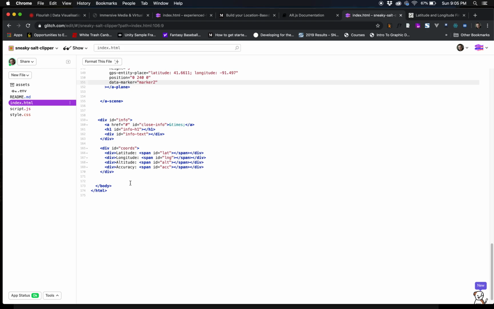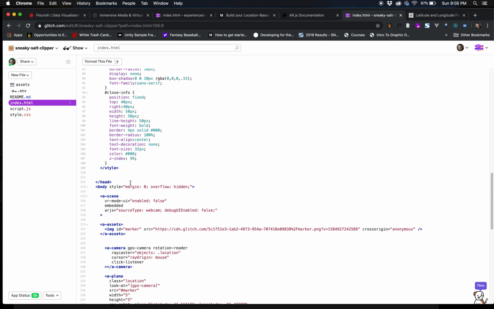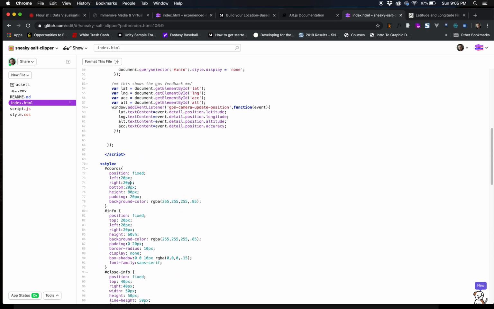And that's it. That's everything. We now have a working location-based AR experience. So go ahead and try to get this working. If you run into any problems, feel free to email me or contact me, and that's it.